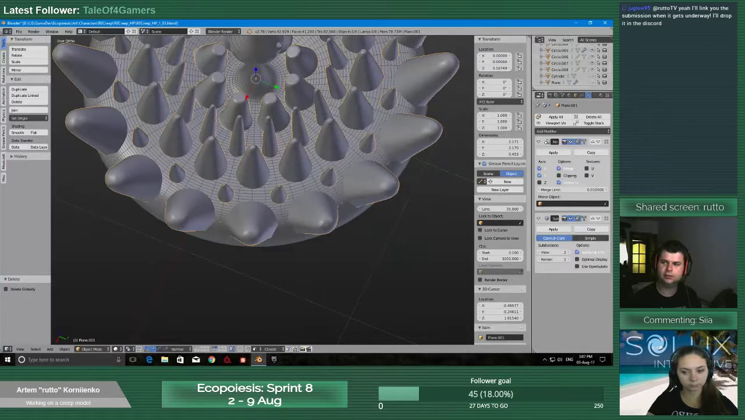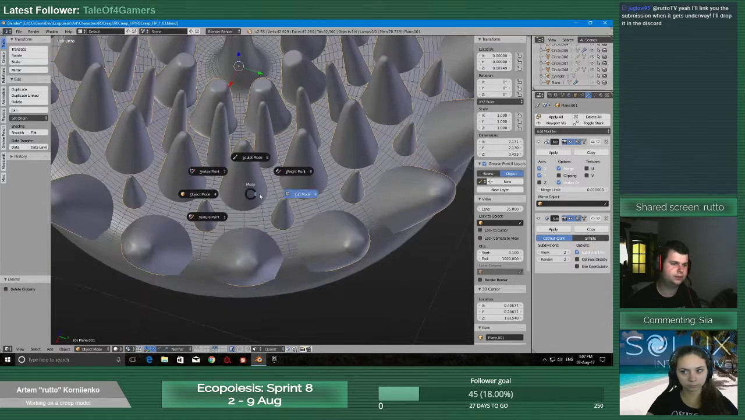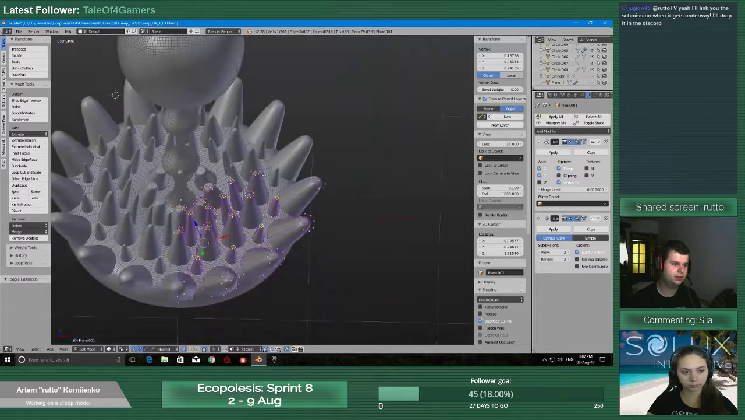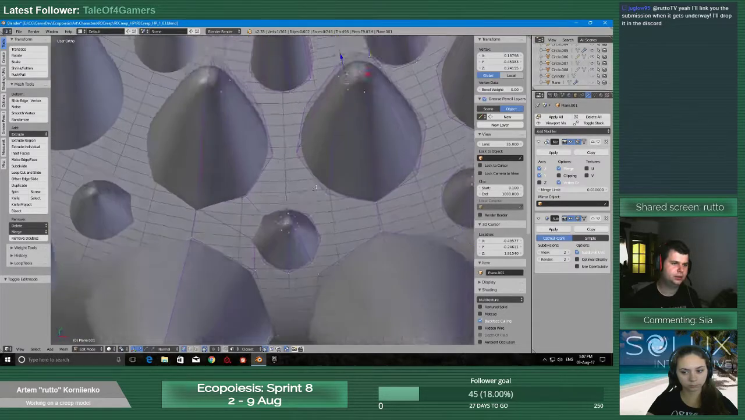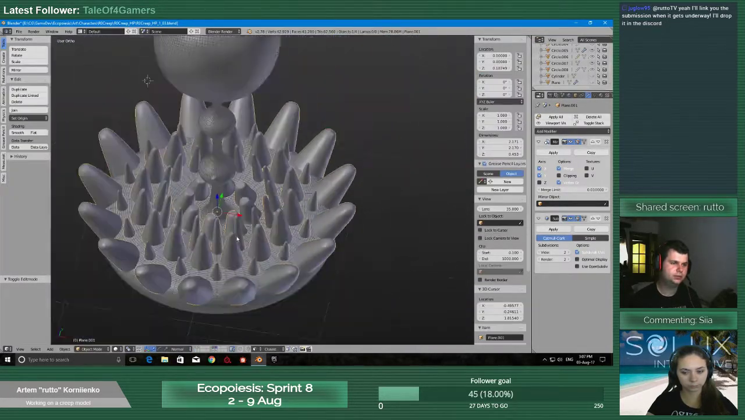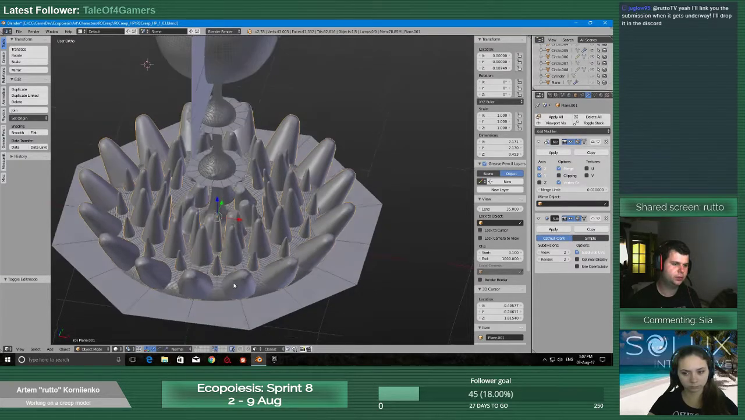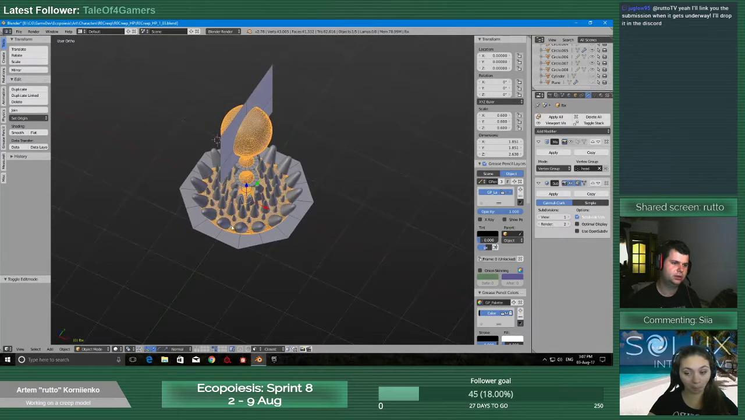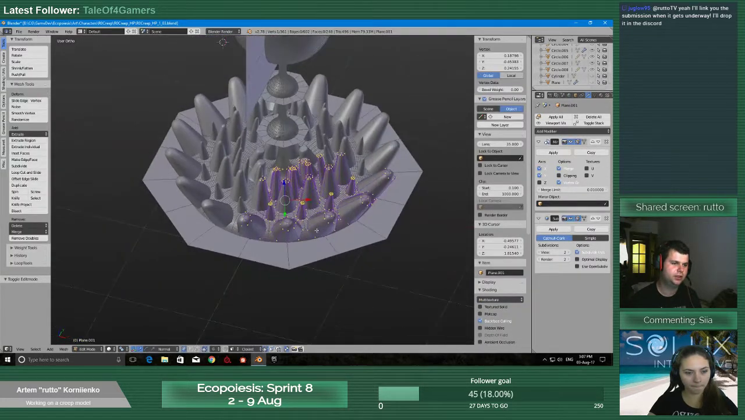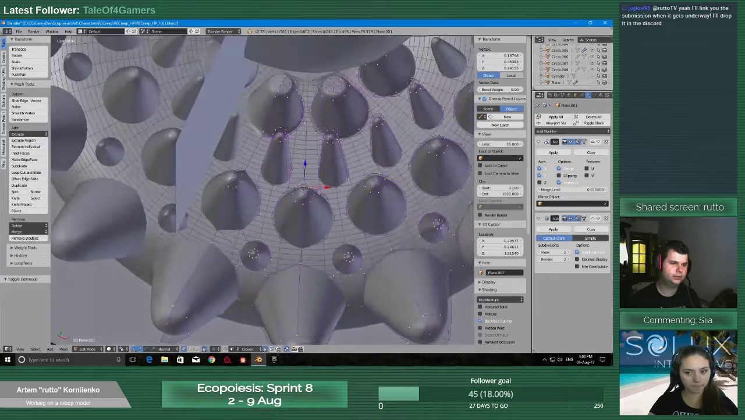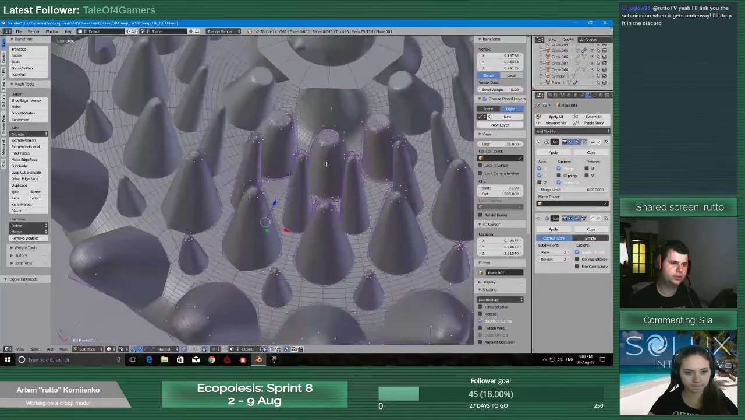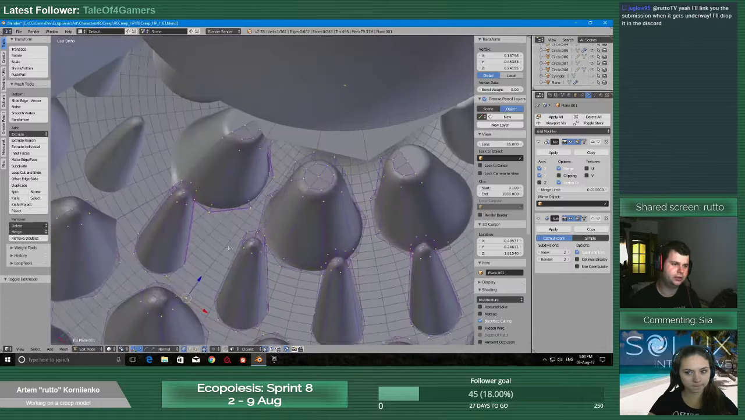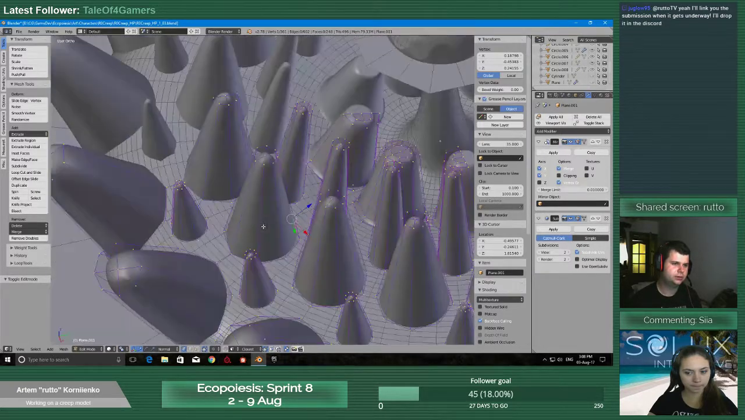And also I'm doing the same stuff with those spikes, but this time they are mirrored 12 times. Yeah, there's obviously not too much work that needs to be done here, but still.